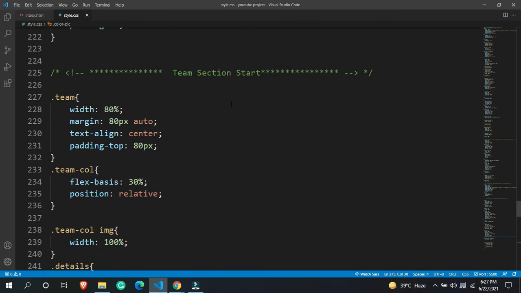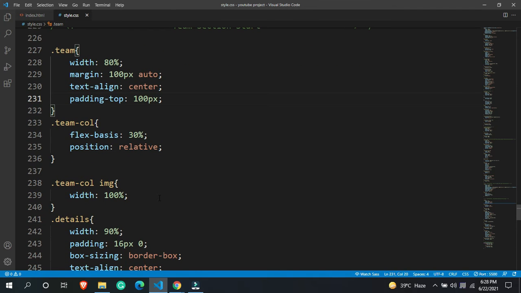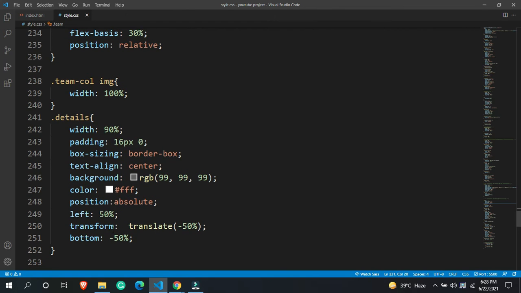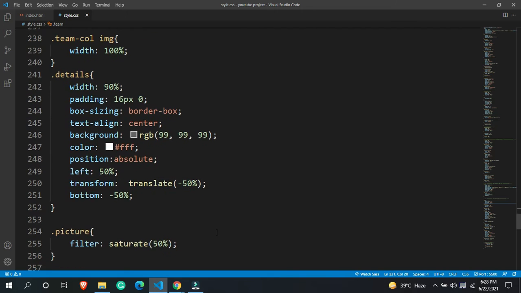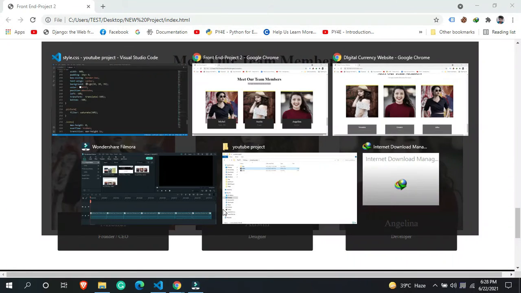Here we can see we already gave all of these things, and let's say I want to give the margin 100 pixel from top, and that's it. I'm not going to do anything else, and let's check it. We have given every single thing that we needed over here. Position is absolute 50%, translate minus 50%, bottom we already gave. So let's target other things as well.